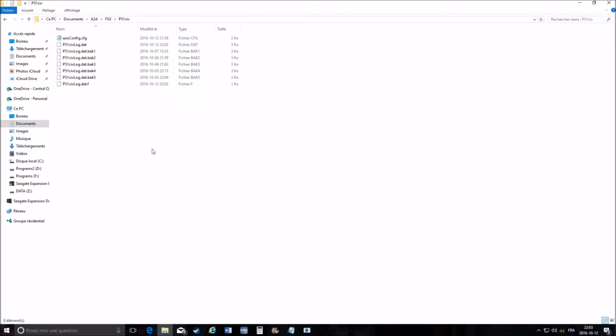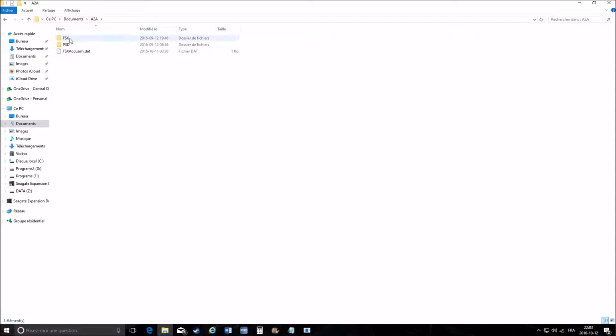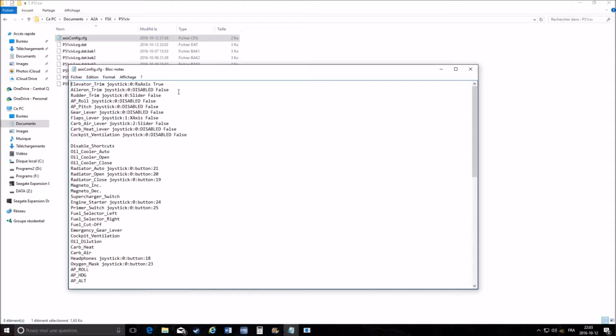So if you go in your file explorer under My Documents, here guys, I apologize, my computer is in French, but if you go under My Documents, there's a folder called A2A. So open this up, go in FSX. Even if we're trying to fix stuff for P3D, remember this is officially an FSX plane. Open your P51 folder, and here's the file, accessconfig.cfg. So you're going to modify that, and you're going to see the list of axes here.